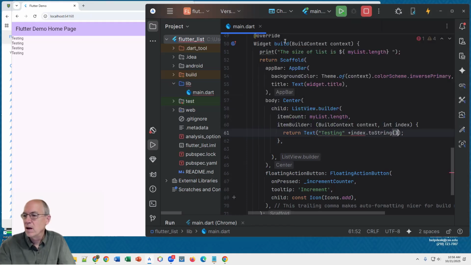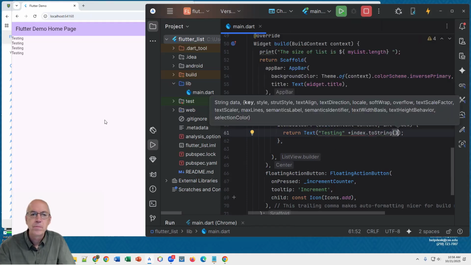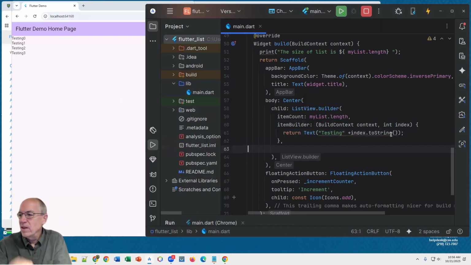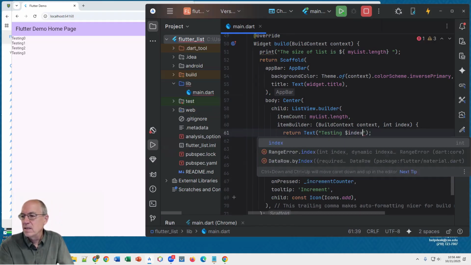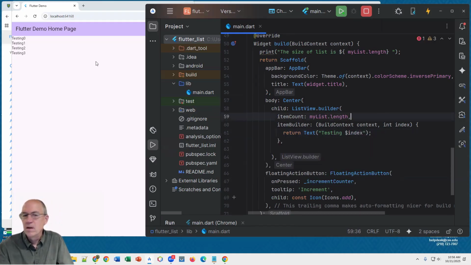Let's see if that'll work. So then I'll add that. Now, rather than doing the plus here, remember, Dart has this new way of doing this. I could say testing and then just do a $ sign index to print that out. So now it'll print out each value here.